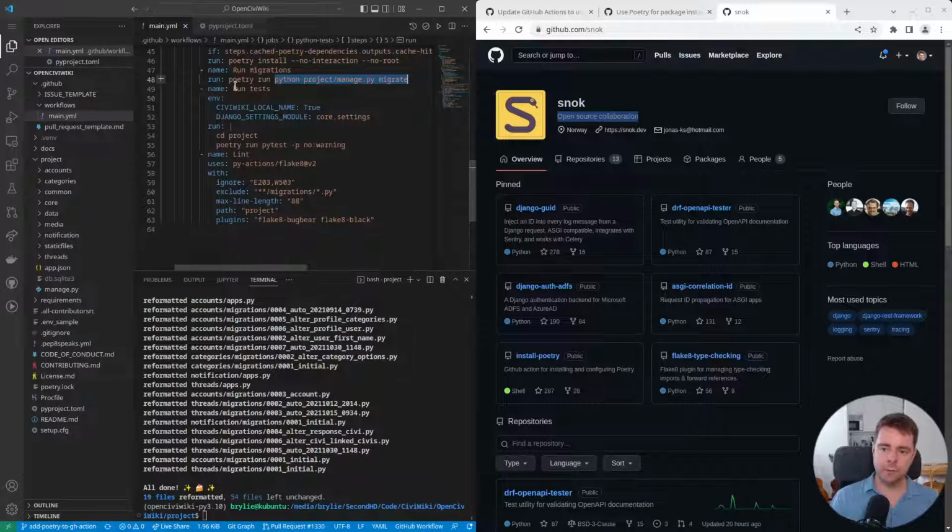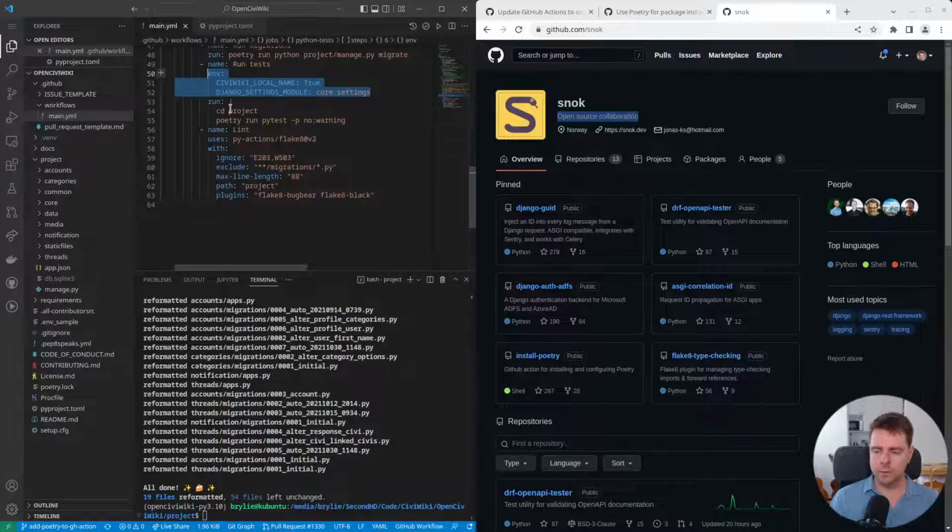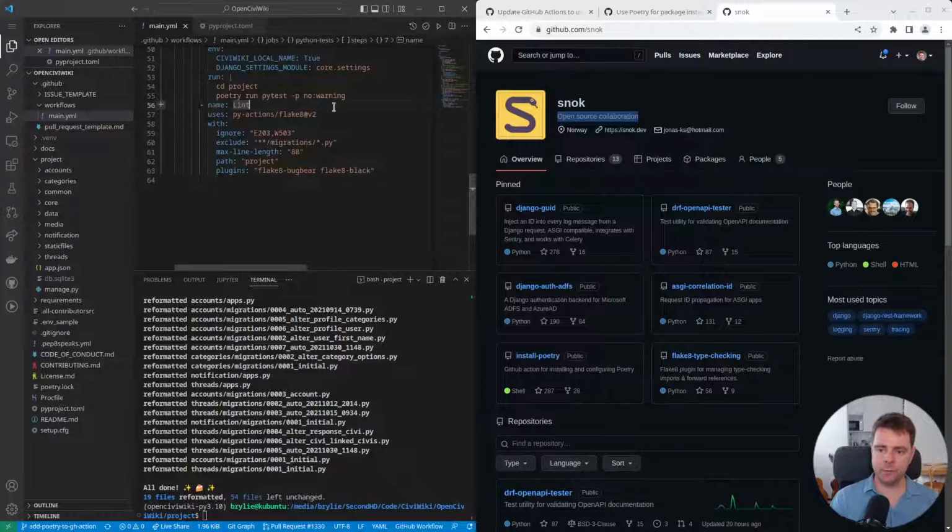Same thing. So when we run tests, we have a couple of environment variables that were set up prior, so I didn't want to interfere with those if they're still needed. We're running multiple commands here. We're changing directory into the project. Then we're running PyTest inside of the Poetry environment, and we're not producing any warnings, I guess. Then we run lint.